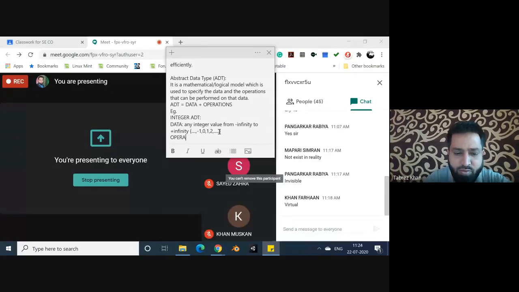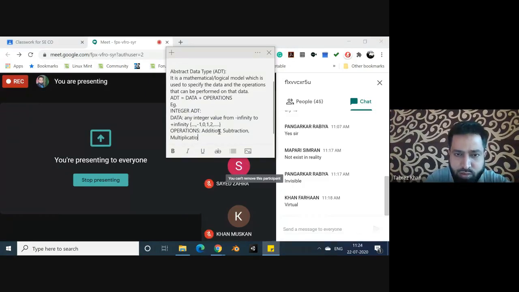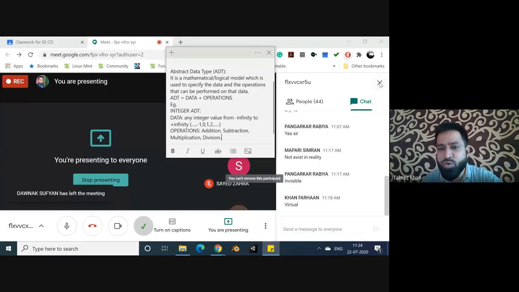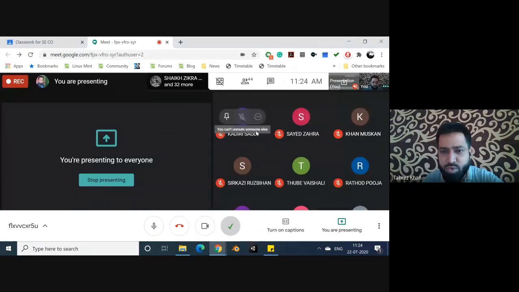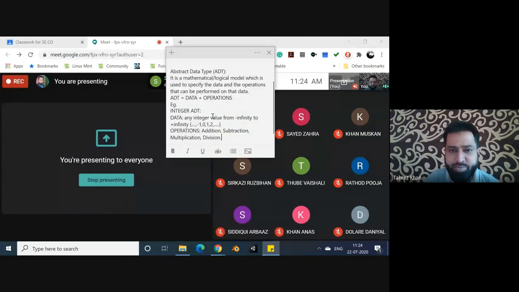And then for operations, you can perform addition of two integers. You can perform subtraction. You can perform multiplication. You can perform division and so on. So these are the basic operations that you can perform on integer ADT. So this is the example of ADT, a data part.